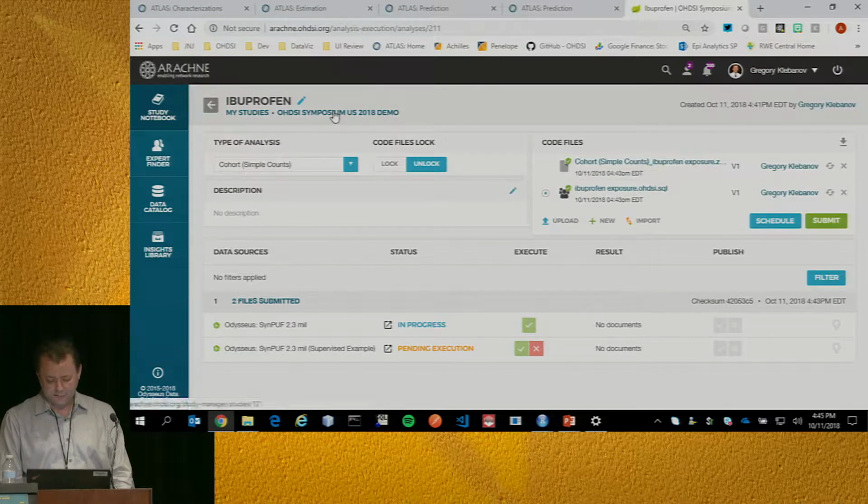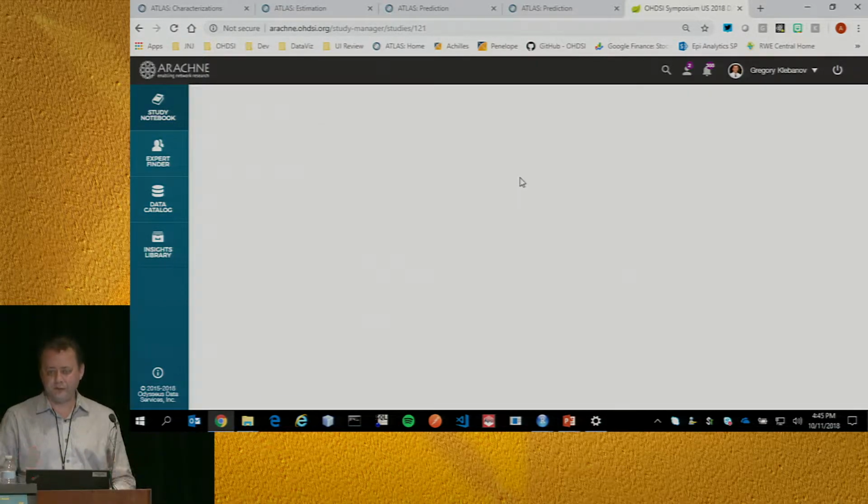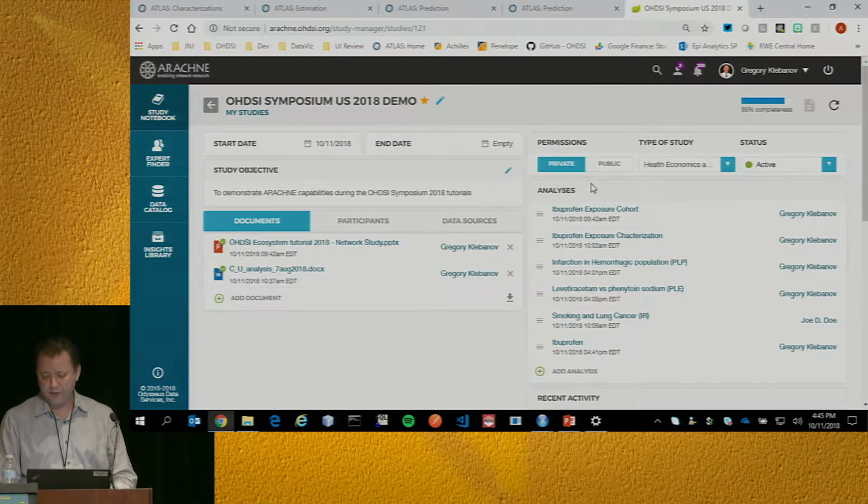And again, just for demo purposes, I pre-created some of the results, but you can see we can do characterization, PLP, PLE, incident rates, and even custom code.